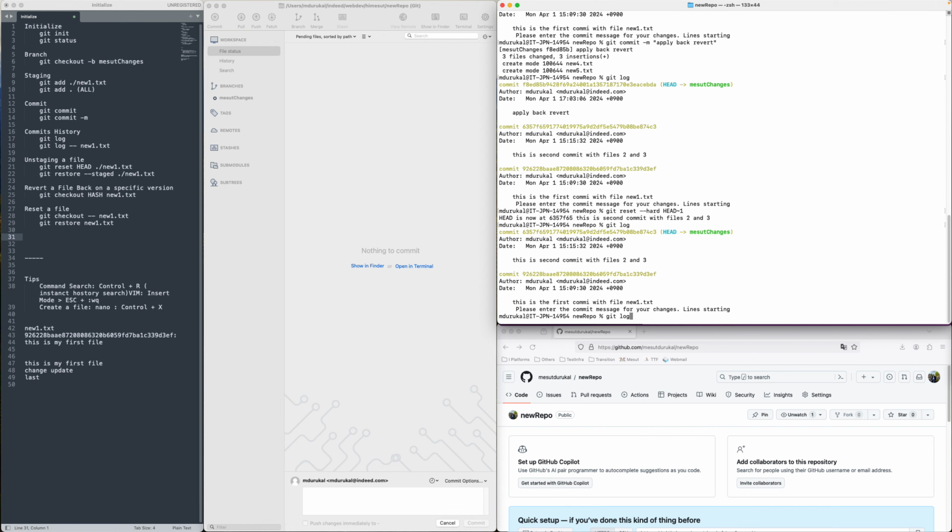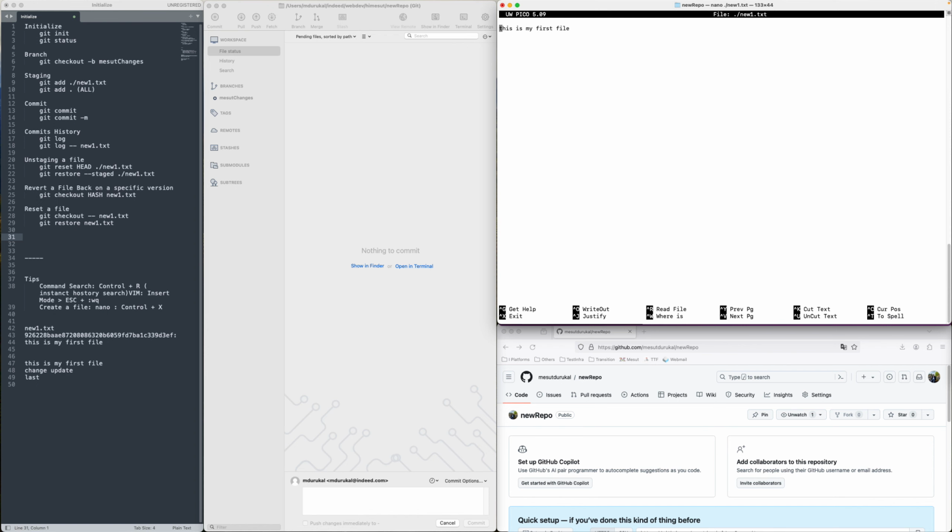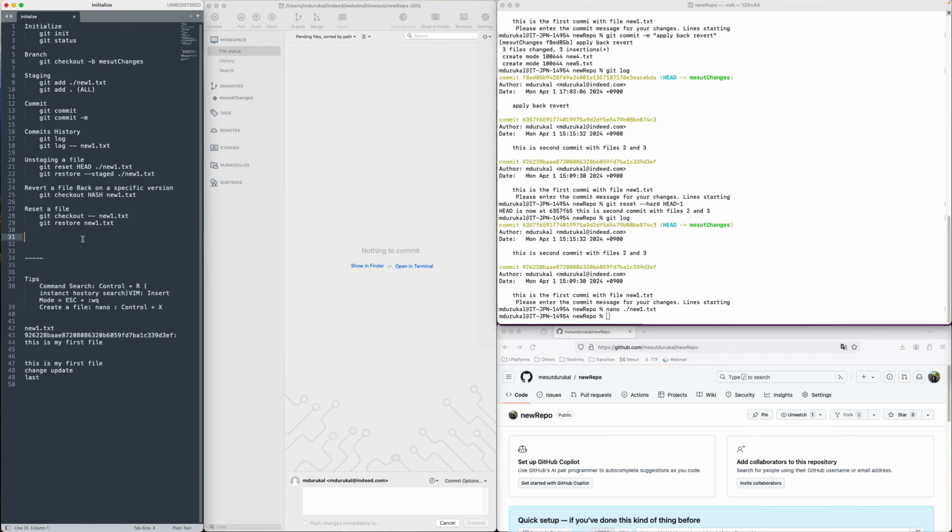So what is my first file now? It is only a single line, which was the very first commit, right? The second commit was reset, and since I did a hard reset, it is gone. I don't remember what I did. If I had done a soft reset, maybe I would still have the changes here, so I still would have the chance to apply them back. Very cool. So these are the reverting commits.